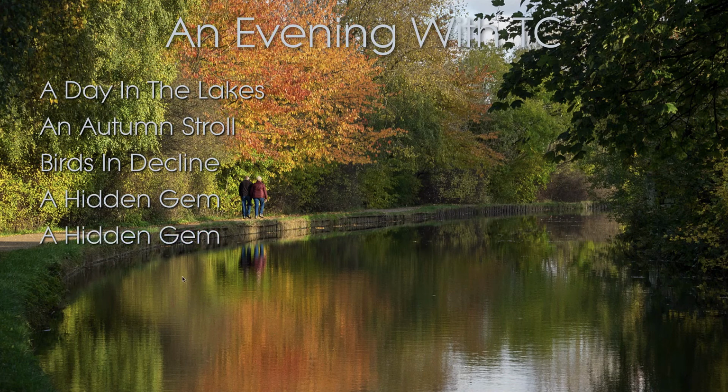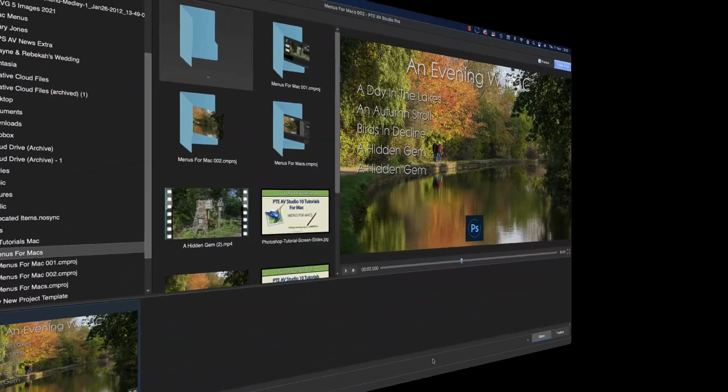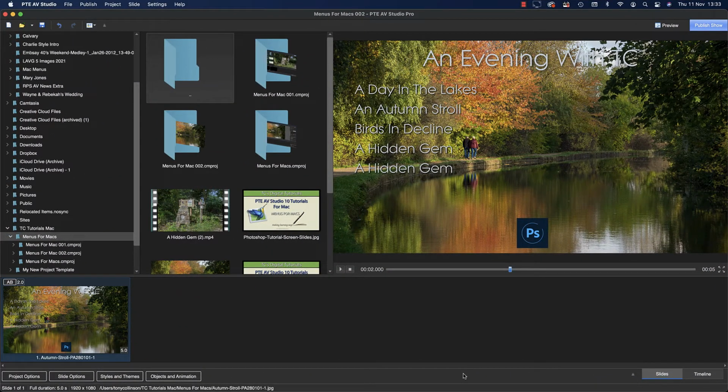And so you can see that every time we use a PTE AV file, it works. If we use a video file, then we default back to the menu, to the desktop. And that's probably one of the major differences. There are other differences, and I'm just going to go back to PTE AV Studio and we'll have a look at those in a second. So let's just have a look at one or two of those anomalies that we've mentioned.